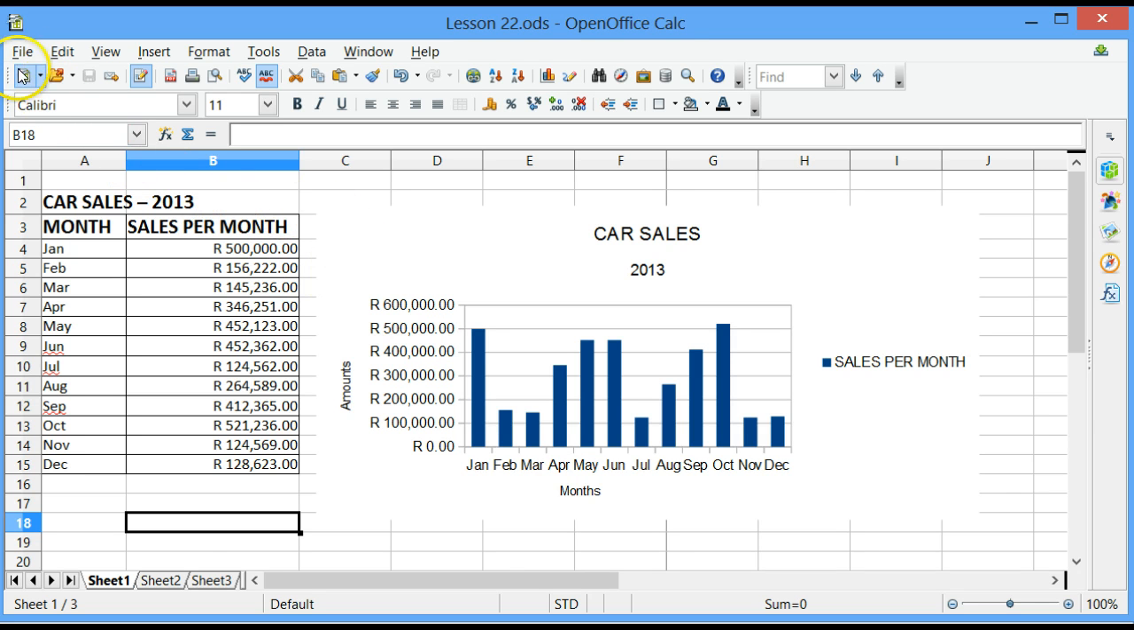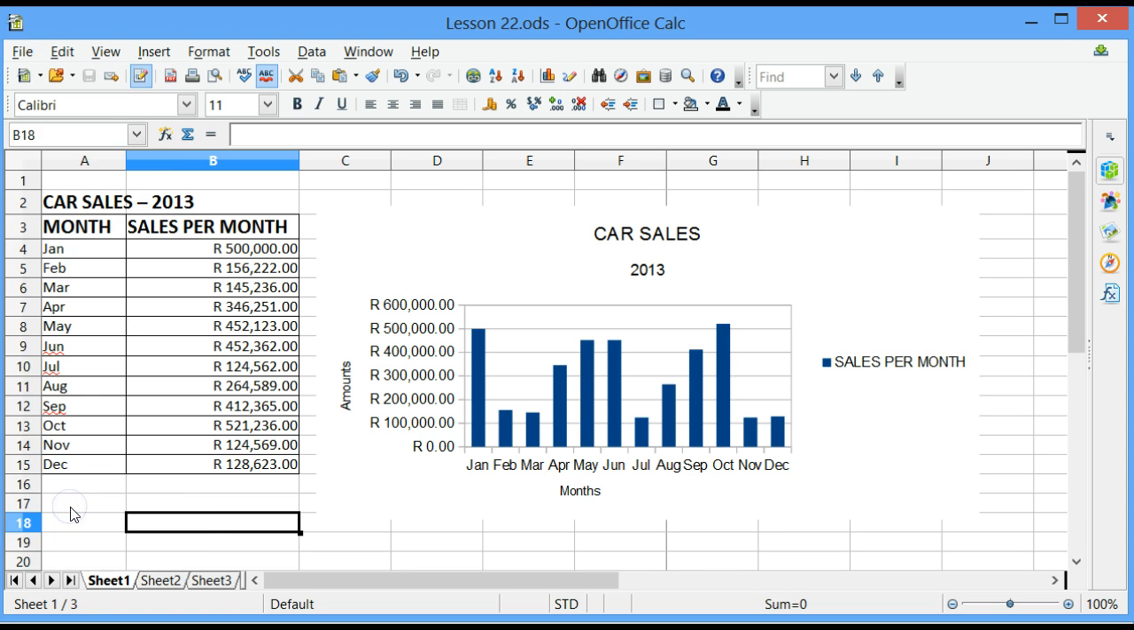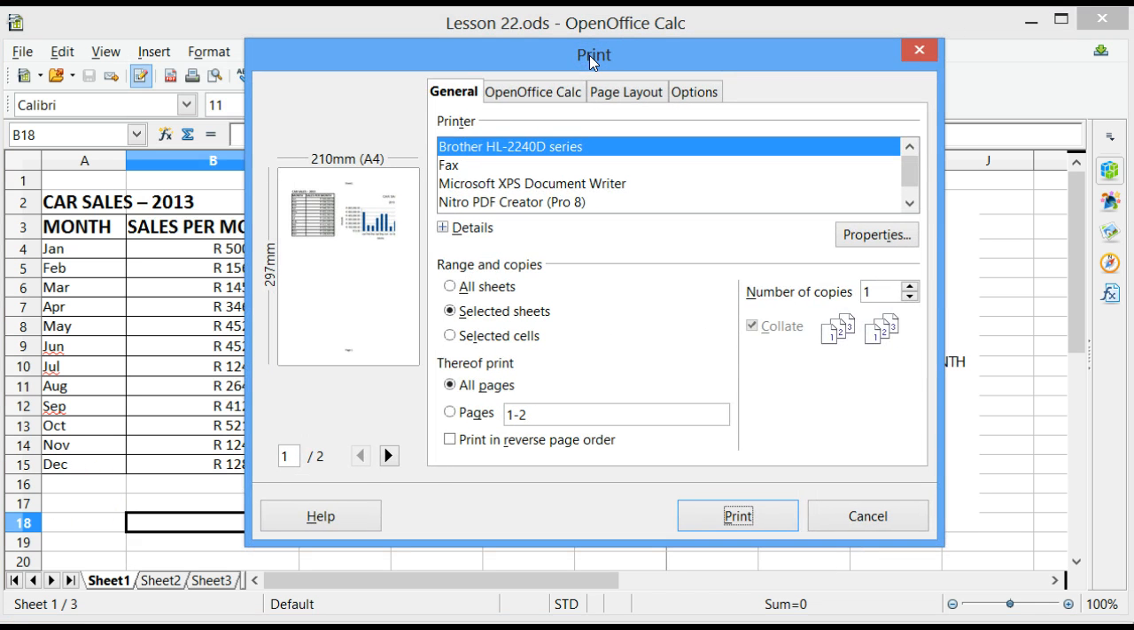Alternatively, we can click on File, we can click on the Print option, and a new print window opens up. On the left hand pane, it gives you a print preview and it tells you which page is being previewed. At the moment it's page 1. We can click on the arrow and we'll find that that's a print preview of page 2.